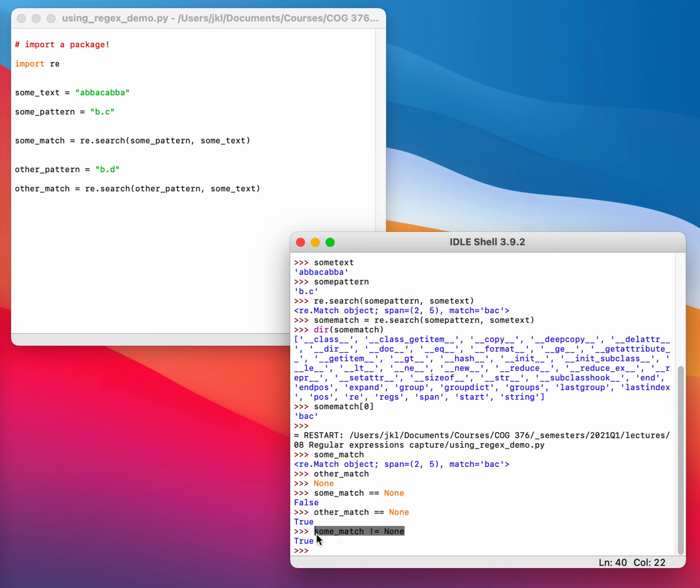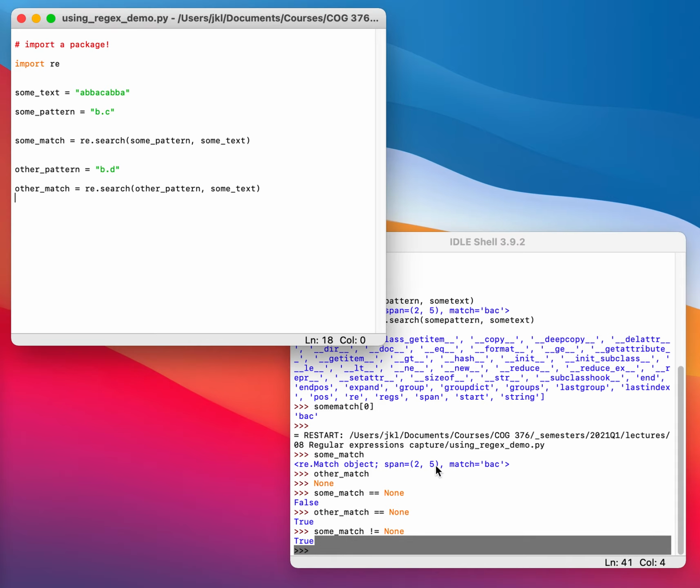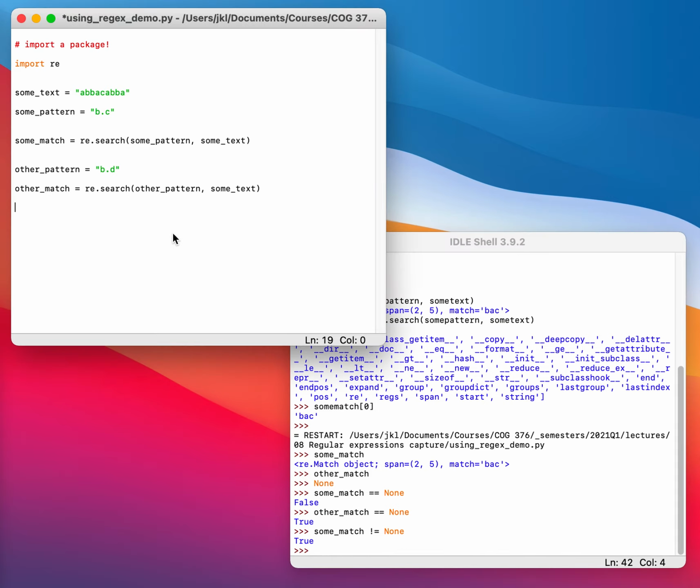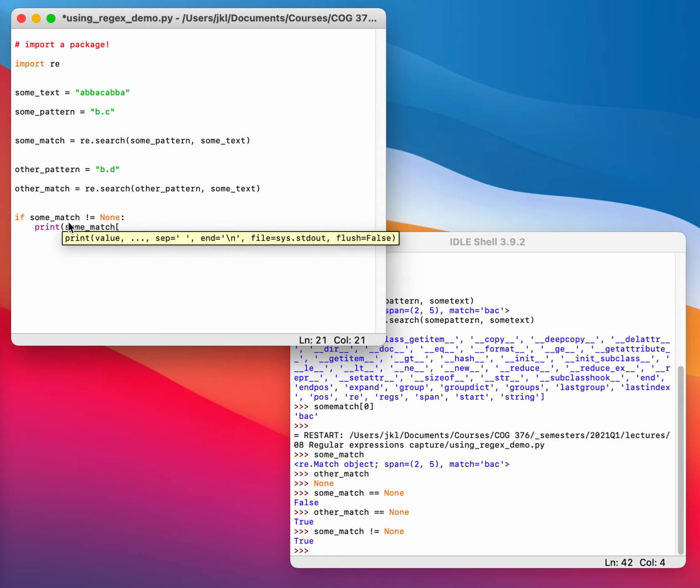This is what we might check before we move on. I'm going to demonstrate that here by having a little bit of printing going on. The way you would be careful with this and check it would be something like print. So here's the thing: if sum match does not equal none, print sum match sub 0. What is that doing? What this is doing is saying, hey, if this thing exists, show me what was found.